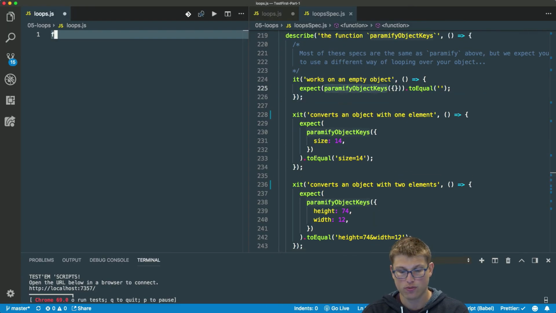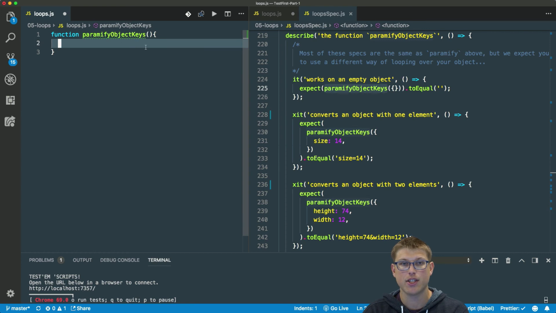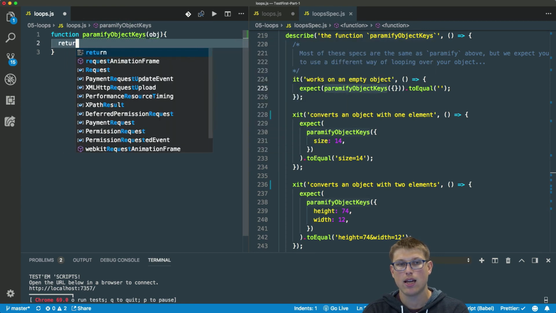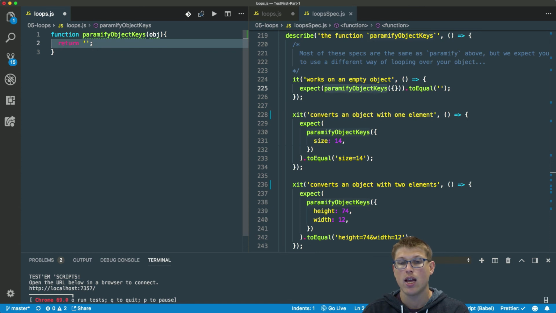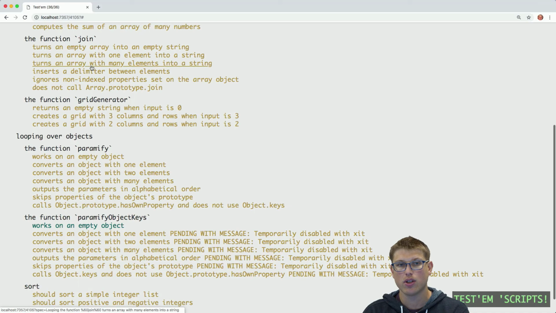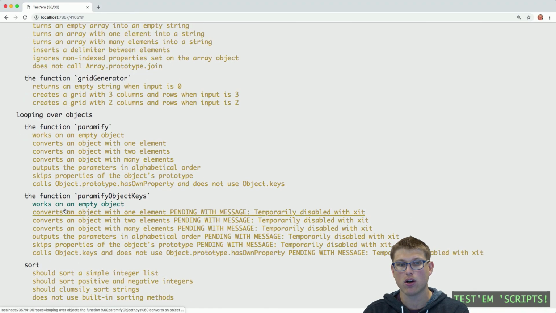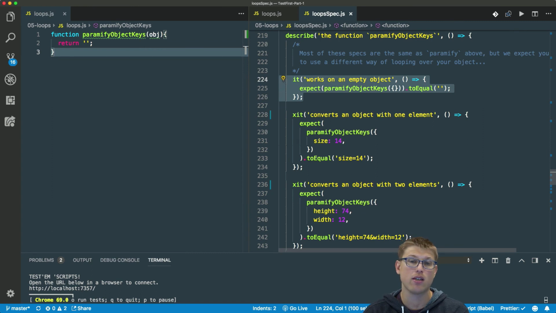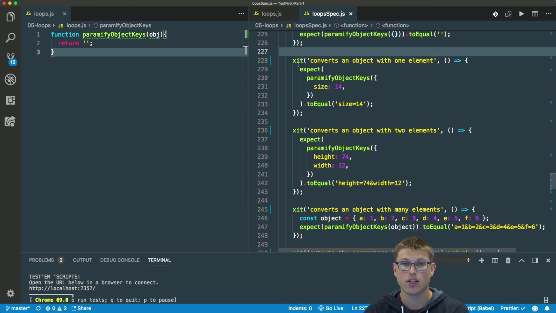So we need to create a function called paramify-object-keys. It takes in an object as an argument, so we need to find that parameter placeholder. And for now, it just returns an empty string. This is the core structure of this function, paramify-object-keys. So let's save this, see if we're passing, which we are, and great. We can move on to the next spec because our paramify-object-keys fulfills all the requirements that the first spec had for us.